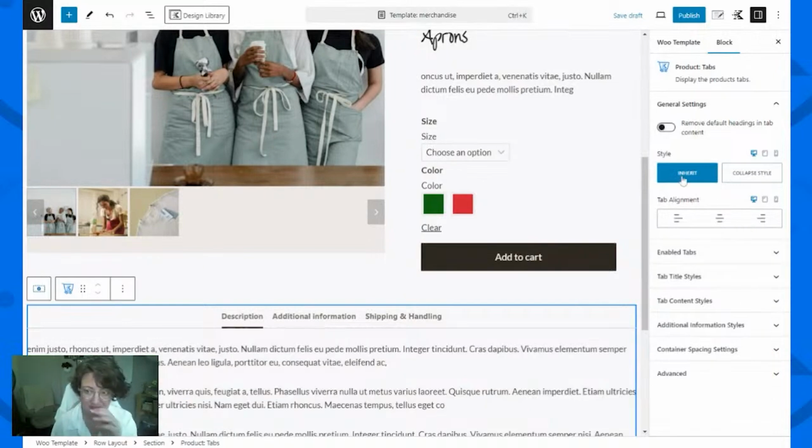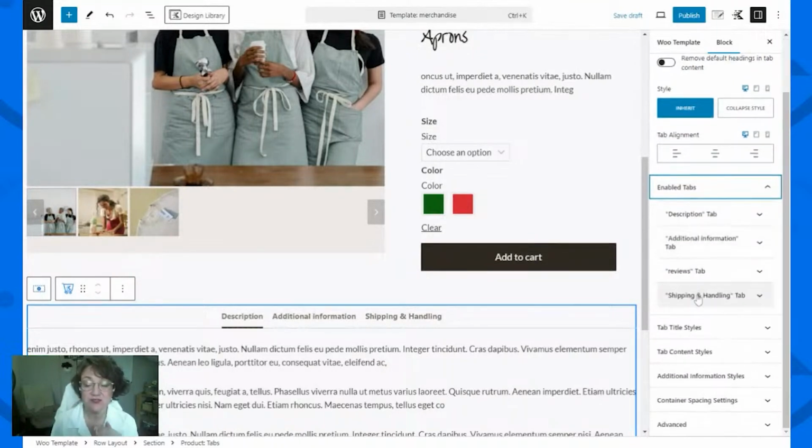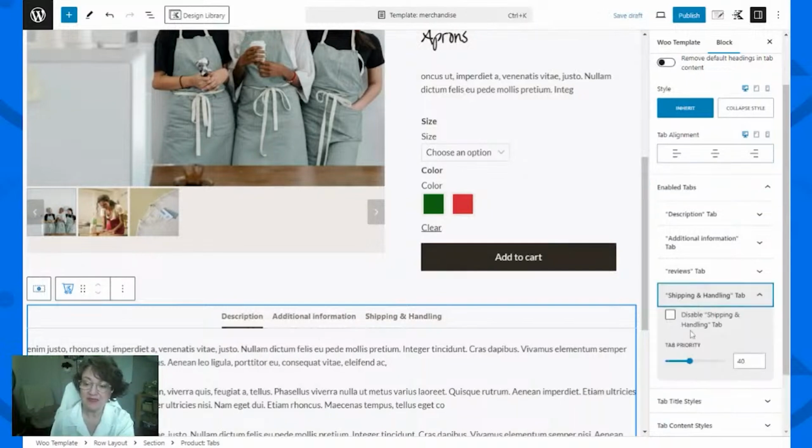This is the cool thing about the tabs. On the right-hand side, how are we doing for time? Okay, we're almost done. We have the tabs that we can enable, which is so cool. So anything we made, this shipping and handling tab, it'll automatically show up here now. So I can enable it or disable it. And I can also change the tab priority here. And it's the same thing with the numbers.